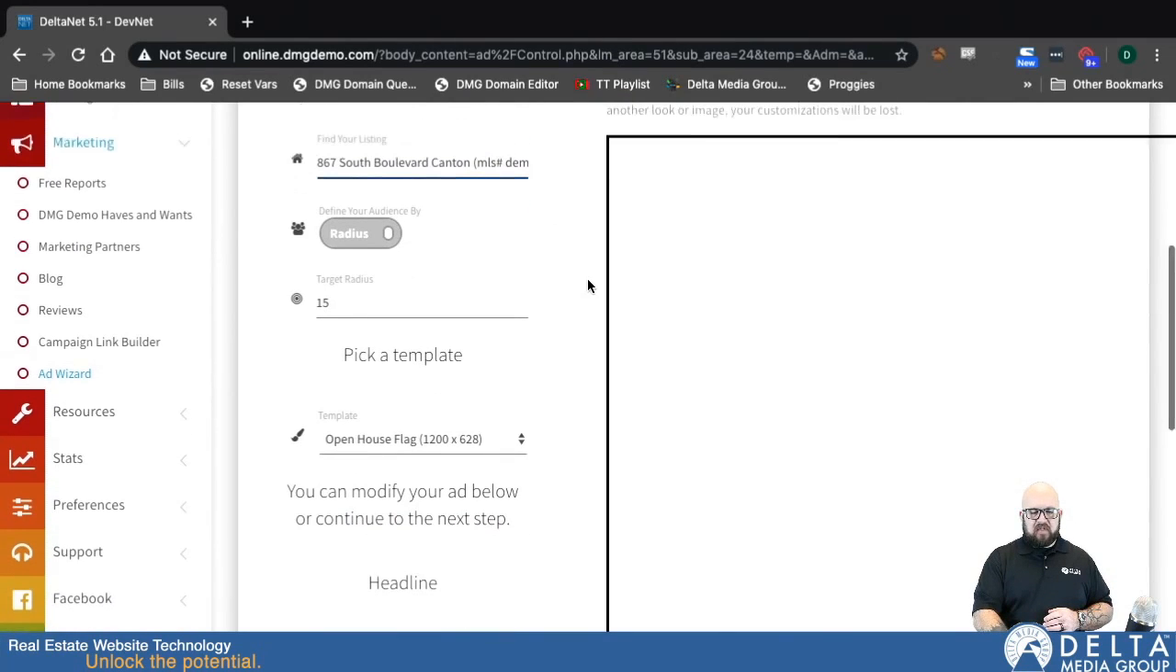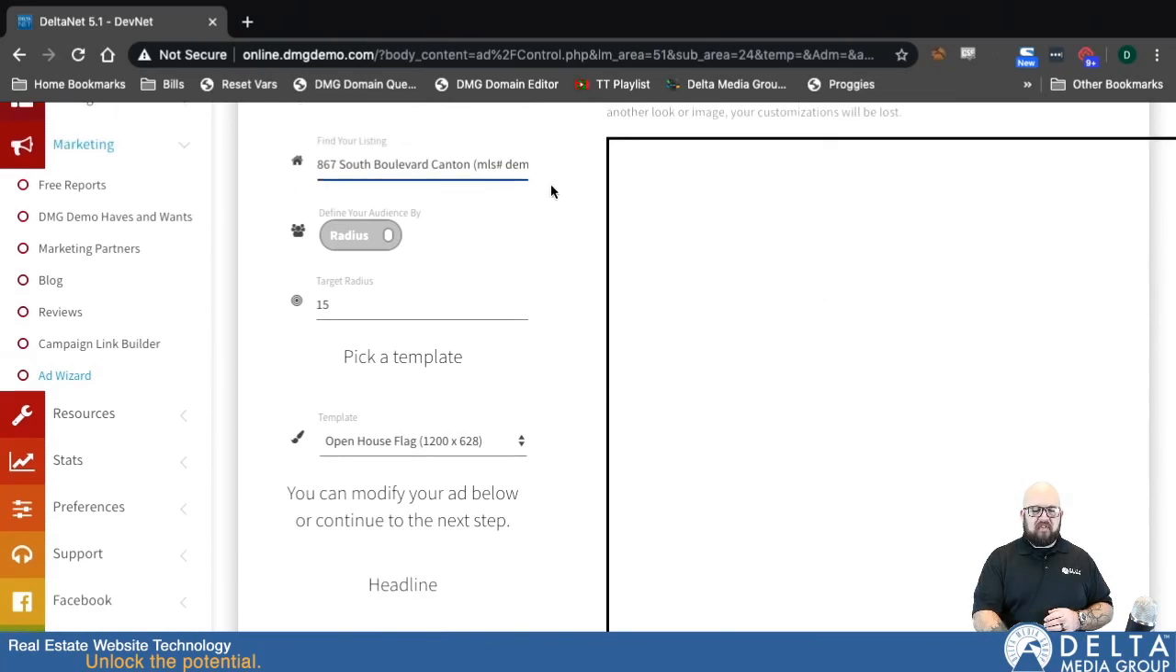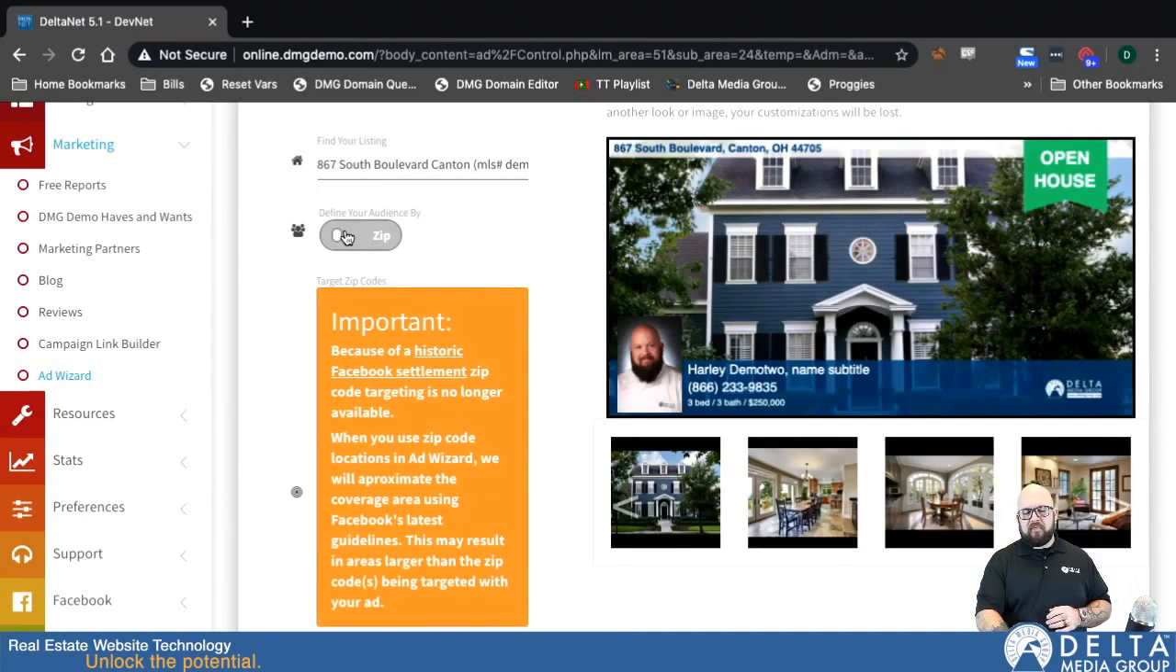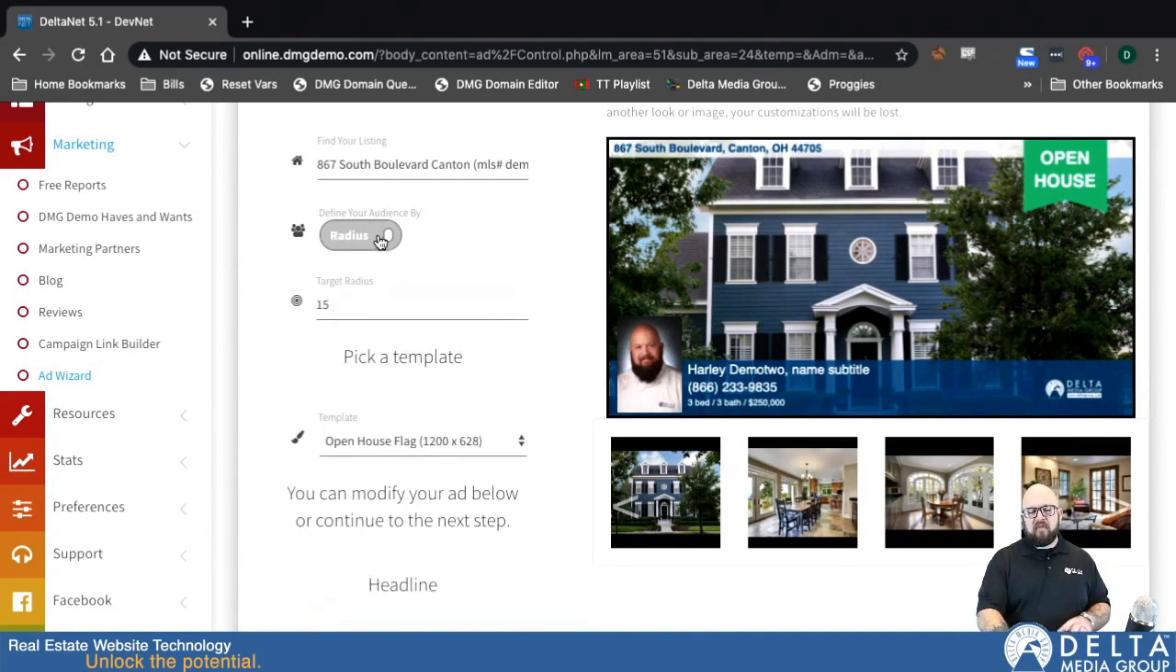And now what it's going to do is load up my listing information over here in the preview. As you go down through the settings, we have the ability to define your audience by radius or by zip code. You can switch that back and forth. It's going to be radius by default, and the idea is that it's going to target a radius around this listing for this particular ad.